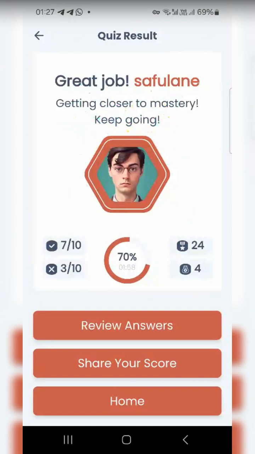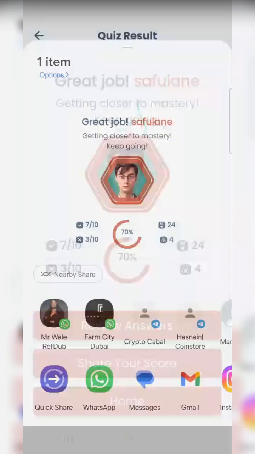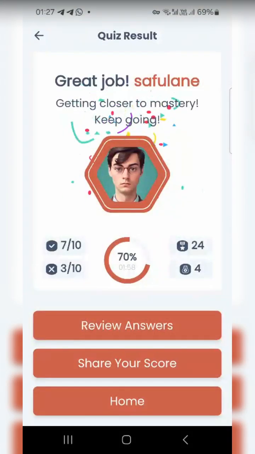Then I can share my score, if I want to share my score. Then I can review my answers. This review will not be available because we've tested it over time. It's more or less a feature that we might not really need. So that's it. Good job for me, and I can share my score with you.